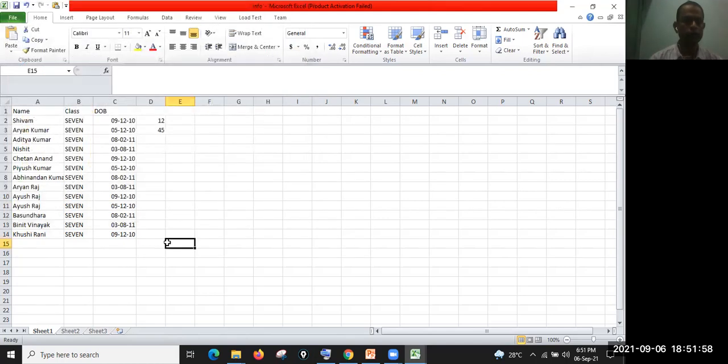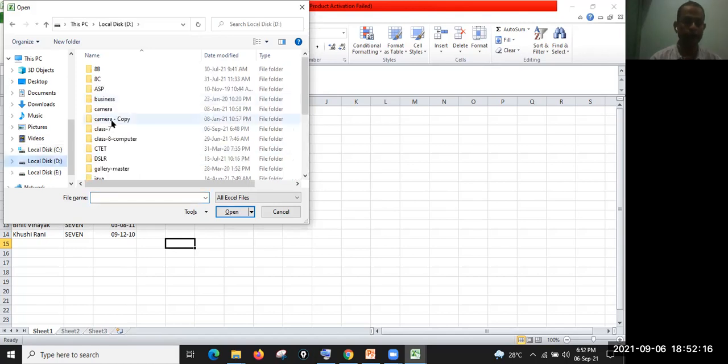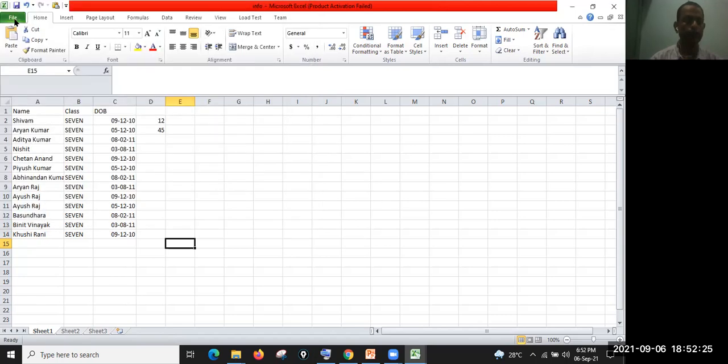The shortcut key is Ctrl plus O. I'm going to press Ctrl plus O. You can see the Open window appears where you can select the location. In the D drive I have created folders. You click on Open. This way you can open an existing file, create a new one, or save.